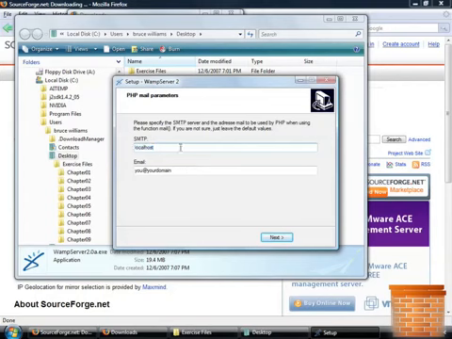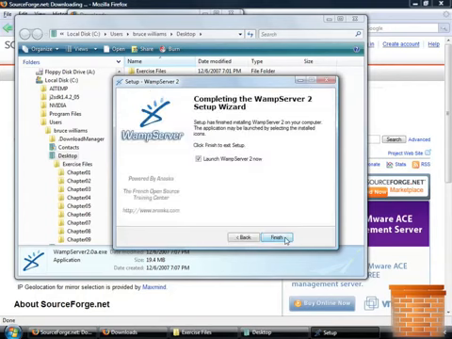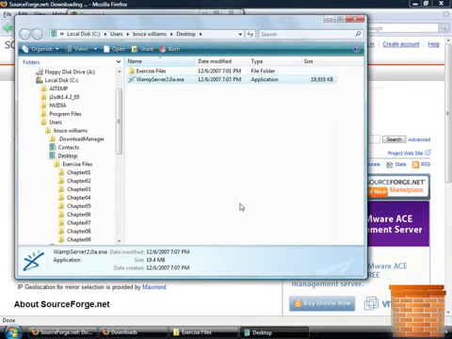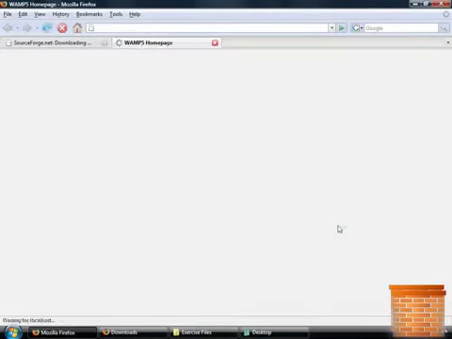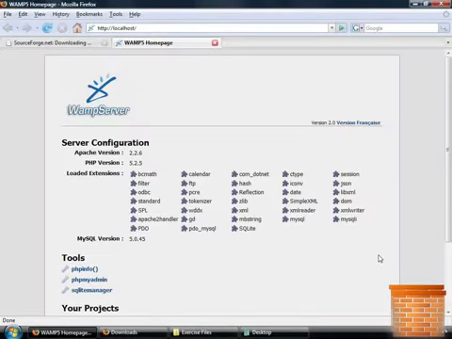In this case, I want to be localhost. For email, I don't care because we're not going to be doing anything with AJAX and email. Do I want to launch it now? Sure. And so now we've got a little icon here. And now it's come up. And so I'm going to go and check out localhost. And here's our WAMP server.